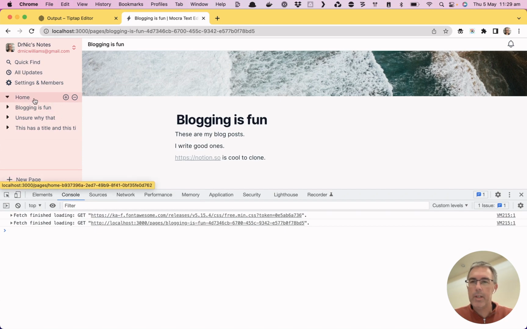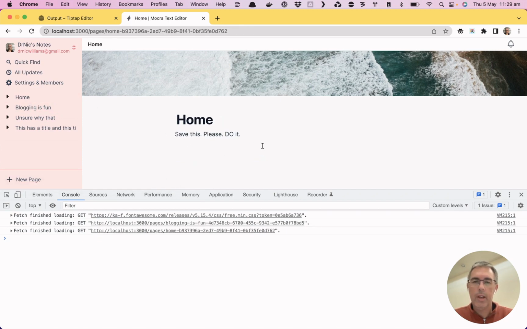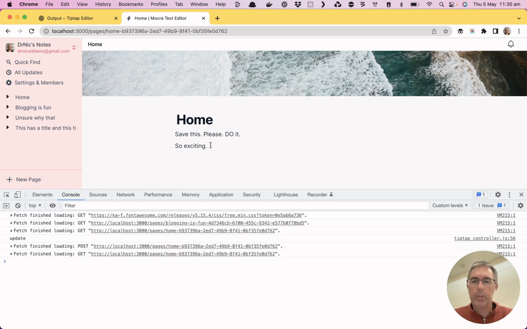It's different from this one. Oh, this is so exciting. Not exciting is my cursor disappearing. So let's have a look at what's going on and how we bring my cursor back.